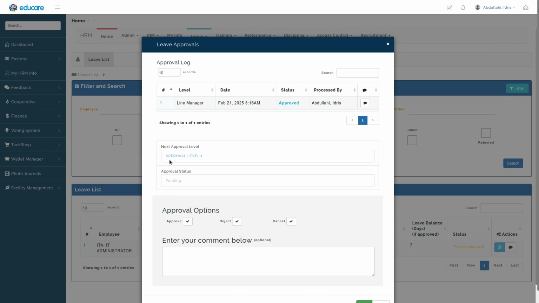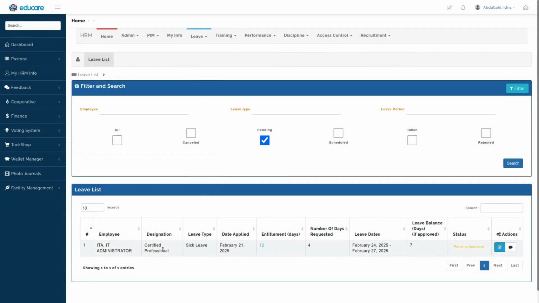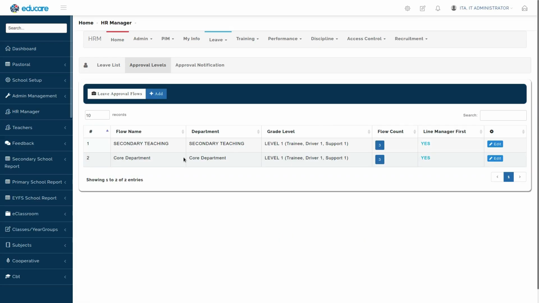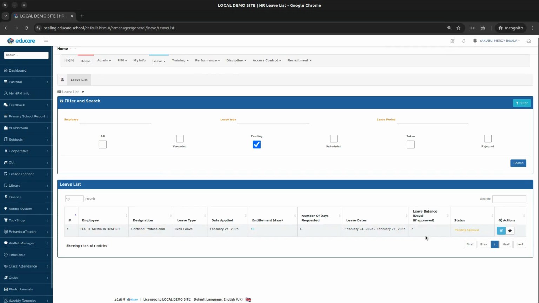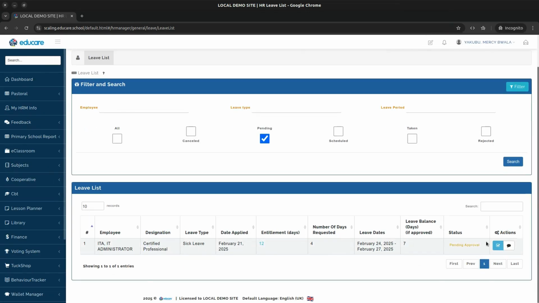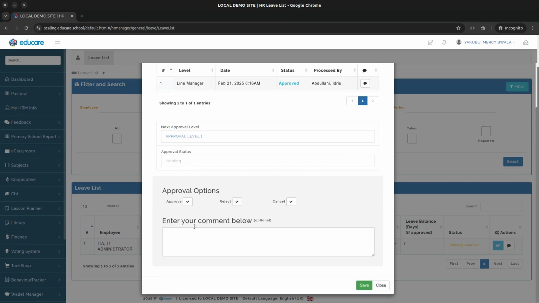Now, we're going to look at who is in charge of approval level one for the certified professionals. Check for core department. We'll see that the next person that is meant to approve is Yakubu Mercy Boala. So if he or she opens this, you will see that she has access to approval options, which is currently approval level one.